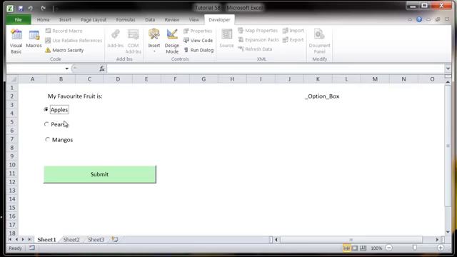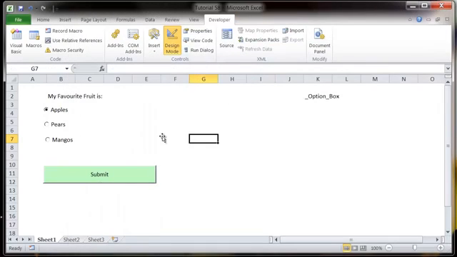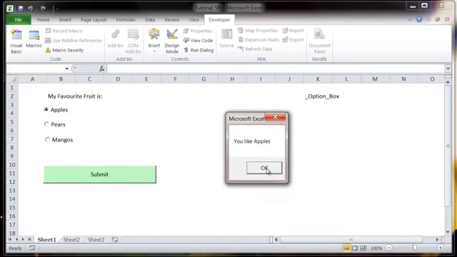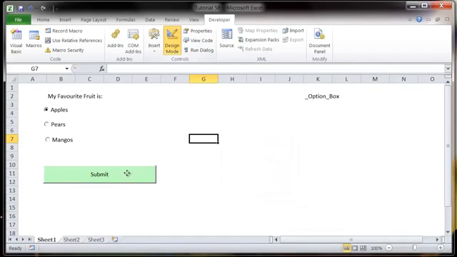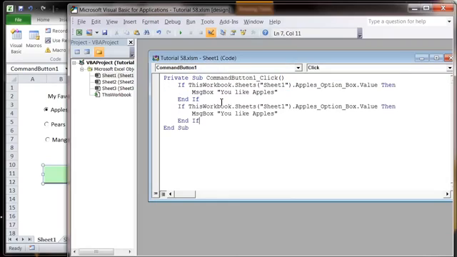And you reference them in the same way as you would reference a checkbox. So we go into here, so let's just change this to apples underscore option box, and so when we press submit on here, it's going to come up with you like apples. If we go into design mode, then we can just copy and paste this a few times and just change it each time.